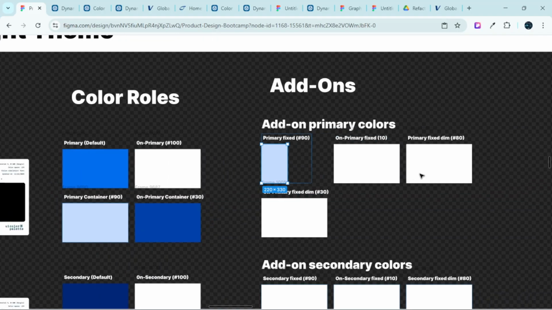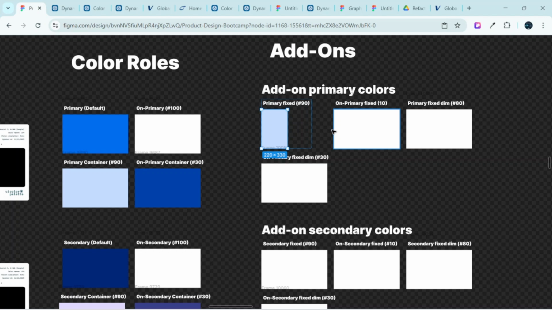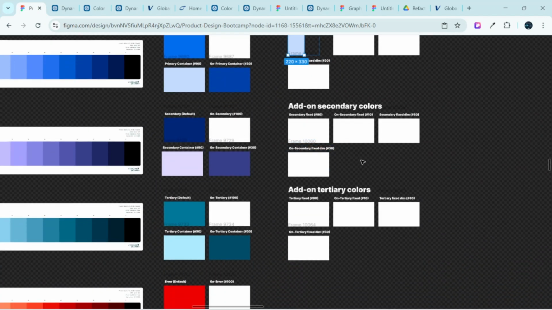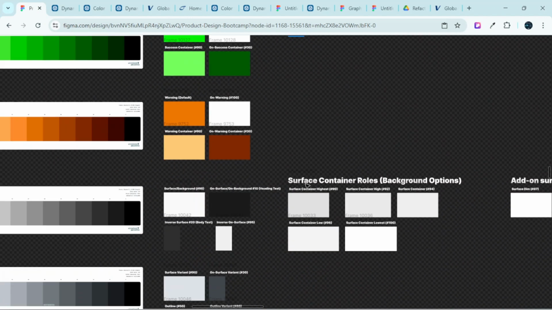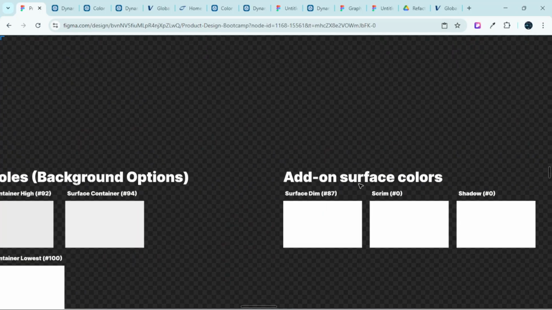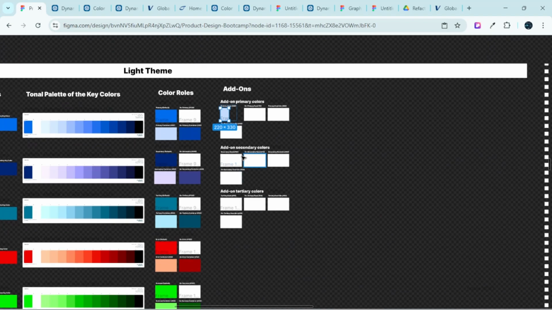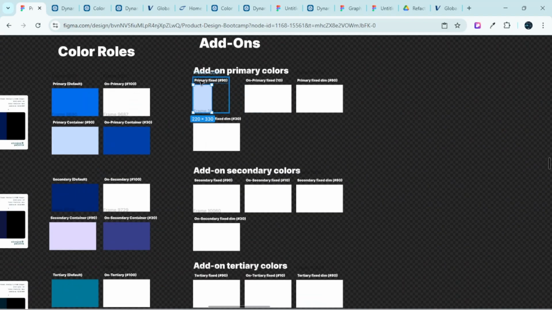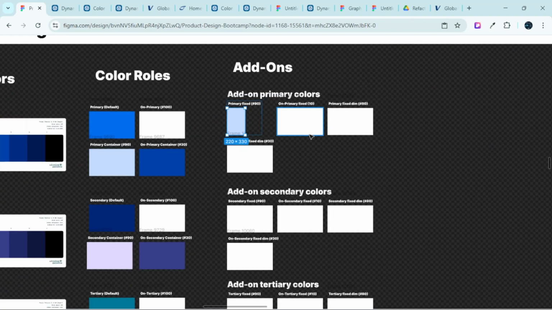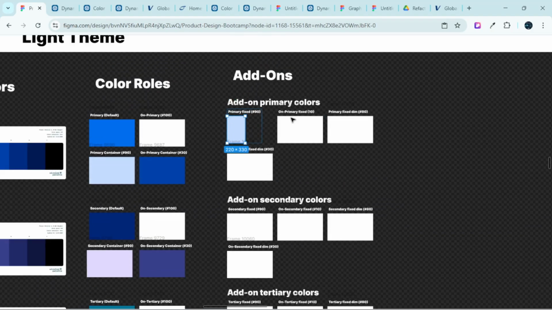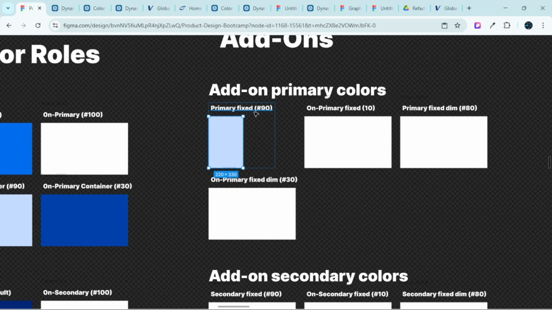So I'm going to go offline and create these add-on colors for our primary color, our secondary color, our tertiary color, and also create the add-on colors for our neutral colors. But before I go offline, let us create the add-on colors for one of them first. So we are going to create for just the primary color, and then I'll go offline and create for secondary and tertiary. So I have this for the primary fixed color.